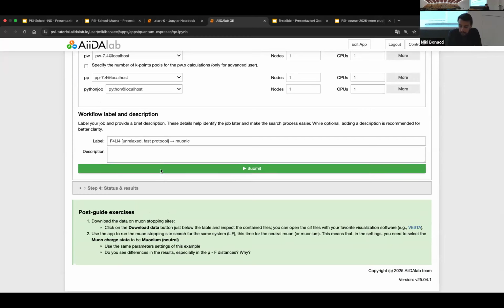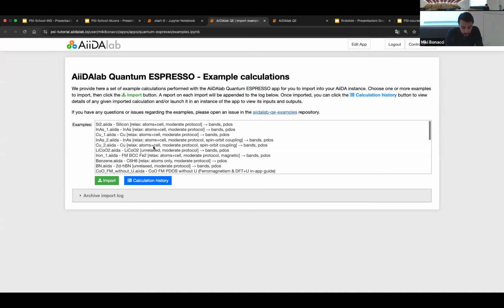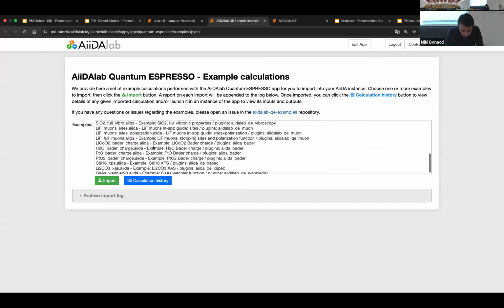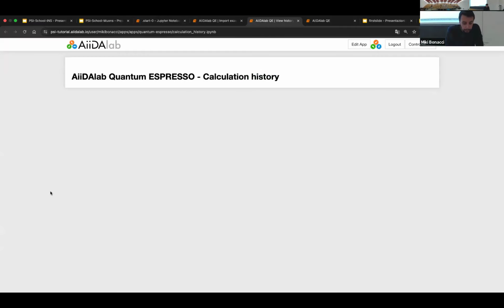Then once we are happy, we can submit the simulation. Also, in this case, we just download a pre-computed example. So we go back to the download examples page, and the example that we want to download is just this one that you see here: lithium fluoride and muon in-app guide sites. And once it is downloaded, we can go to the calculation history page to find it and open it.